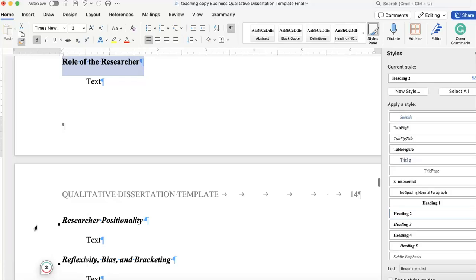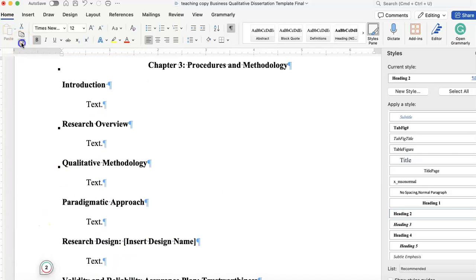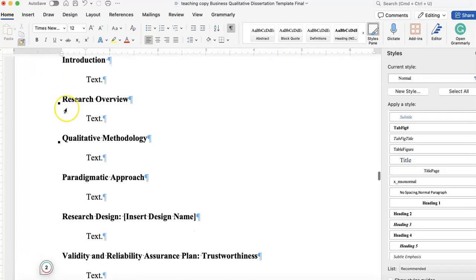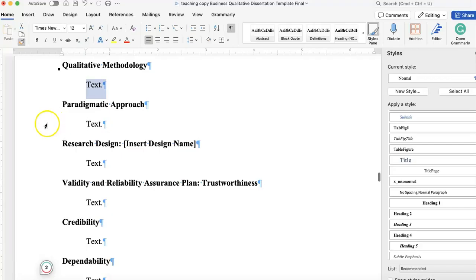Researcher positionality was already set. So I'm going to click off of the paintbrush to unload it. See, I've got a normal cursor now. And if you remember, I formatted this one as a normal style, which means you don't have to press tab to get the indent. It'll automatically indent it for you. And now I'm going to load my paintbrush. I'm going to come down here and I'm going to say normal, normal. See how the styles are changing over here? Normal.